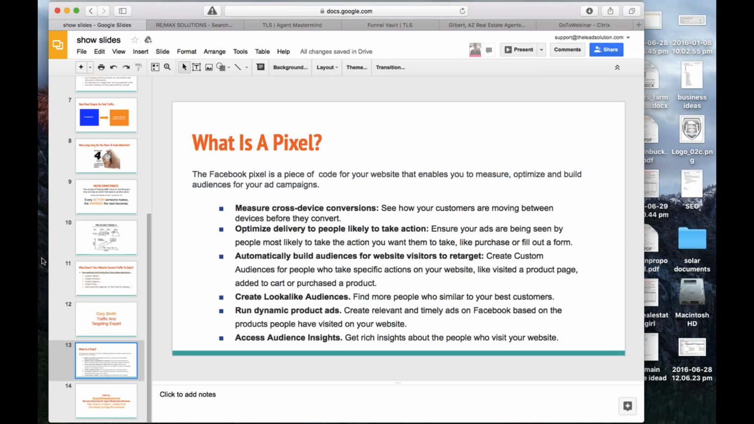That was the key point right there. A lot of people don't realize that 95% of the traffic's going to leave and never come back, right? So if you don't have that pixel on your website, then you're losing out on a whole lot of traffic that you could have captured again.